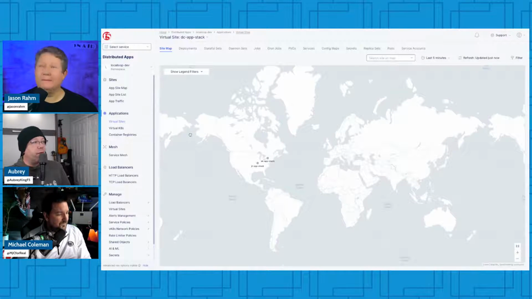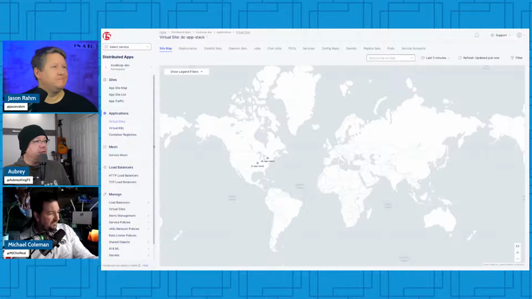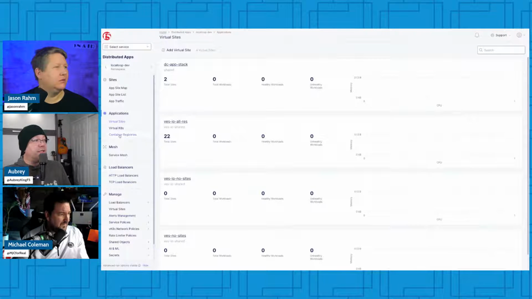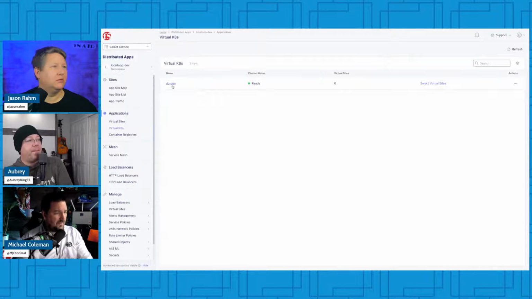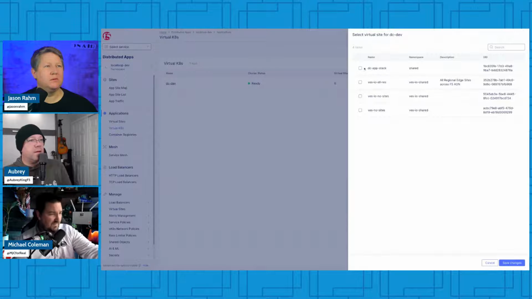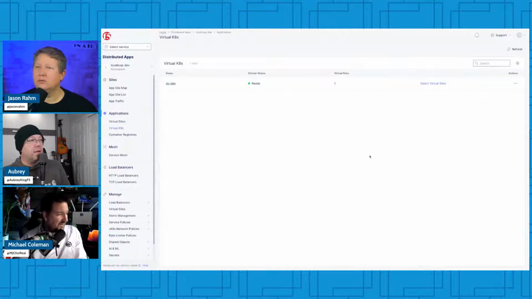And where did you find that map that you're in right now? Virtual sites. Under applications. Yep. So we can go back to virtual K8s now. Oh, I see. It's right under. There you go. Now, before we go in there, let's select virtual sites there, and then we'll select that virtual site, save changes. This just makes it the default setting for workloads that you deploy. Now we'll go in, we'll click on the DC-dev virtual K8s name.